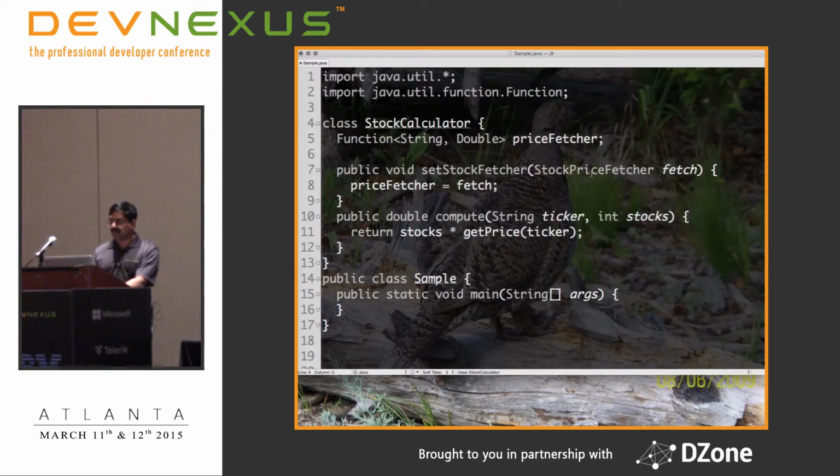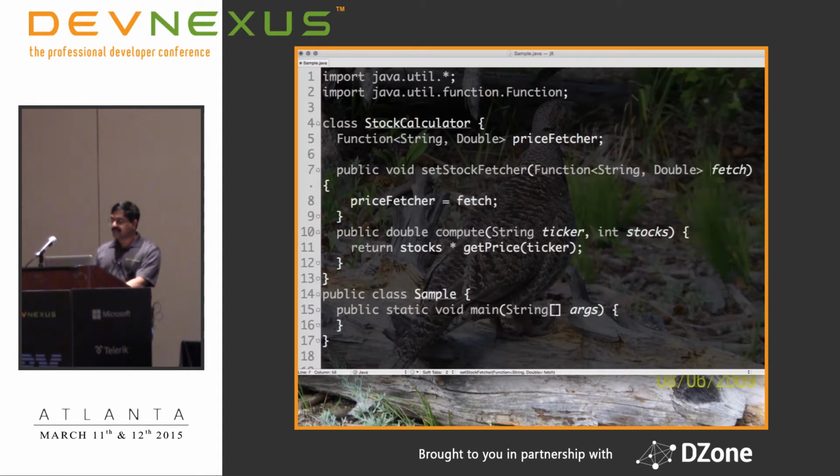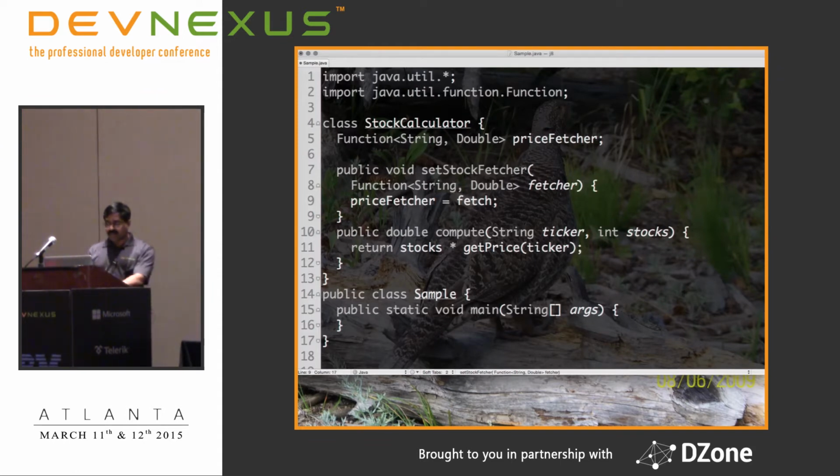So this is going to become a function which takes a string and a double, and we'll call this a fetcher as well. But in this case, what I'm going to do is simply set that fetcher to this particular object reference here. So we got the reference on our hand. So now I'm going to simply go back to this code and say the price fetcher dot accept, and I'm going to send this ticker price to it, and then it's going to return a double value, and I'm going to multiply with the stock price.